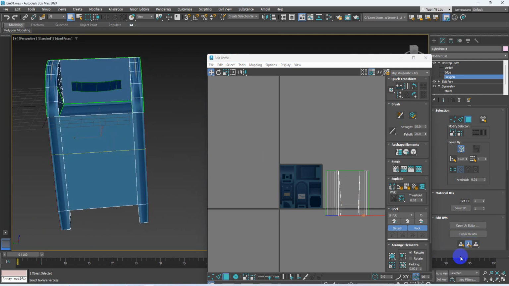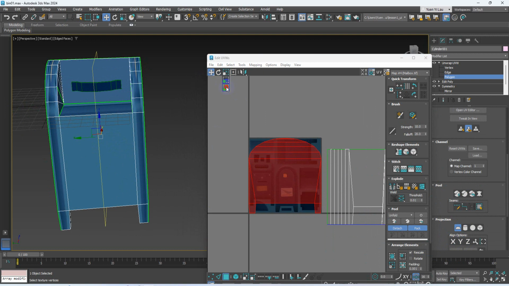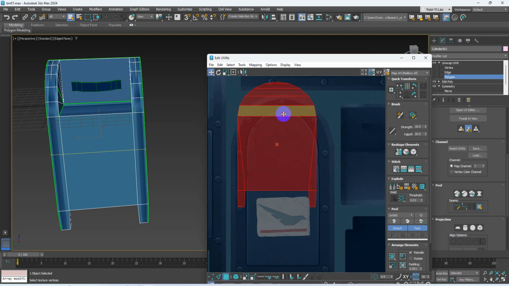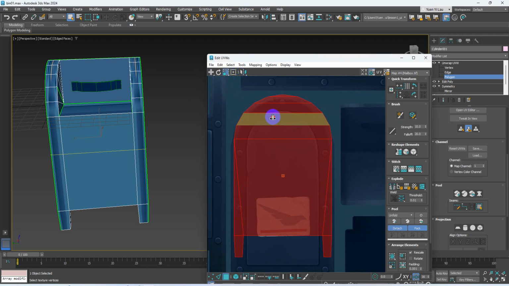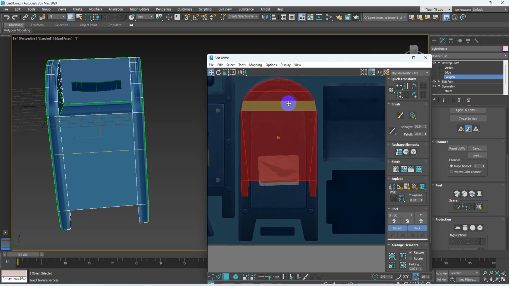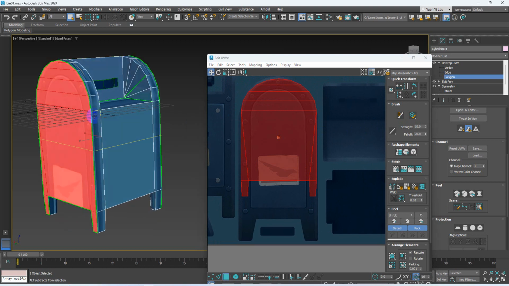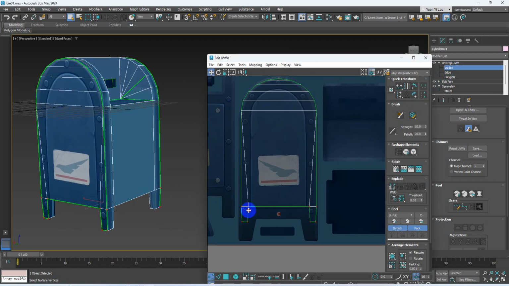Okay. Planar, this is the Y axis, so I choose Y. Remember to turn it off. Because the scale of our 3D object and the texture are not exactly the same, maybe you'll have to adjust it a bit to make it fit your texture.